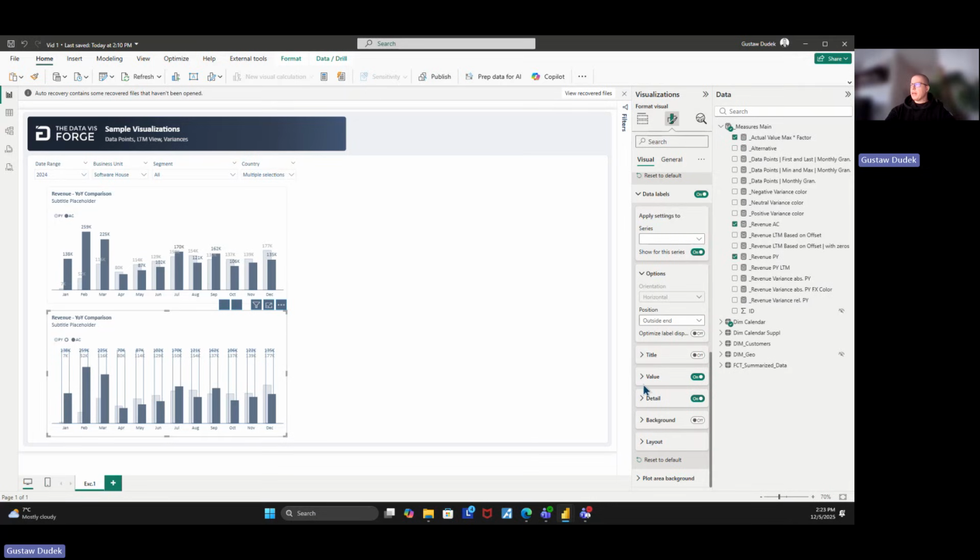And as I mentioned, both the value and the detail can be changed to a different measure if needed, depending on what we would like to achieve, what we would like to see in our chart. So this is the basic general information for you. And now we will be building this solution.